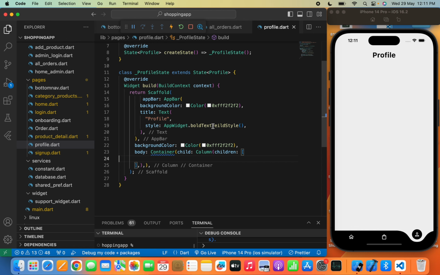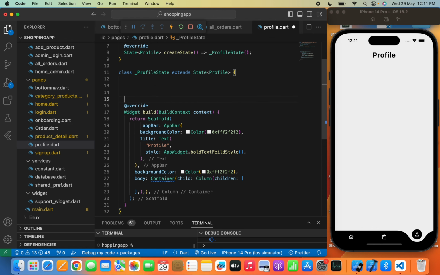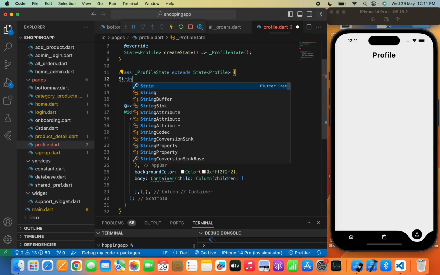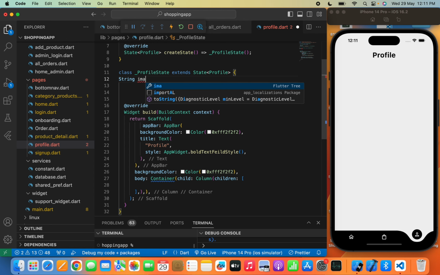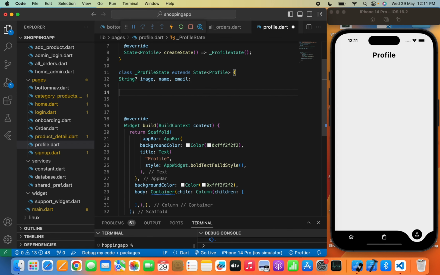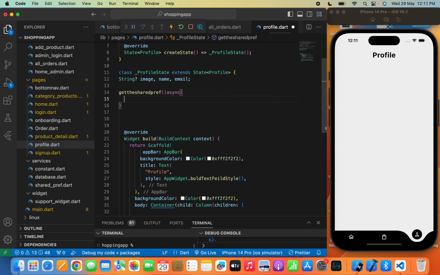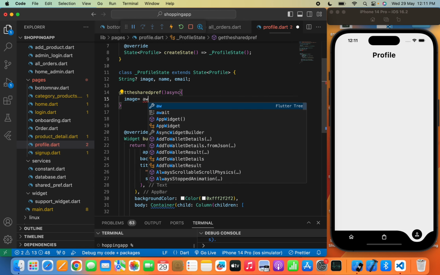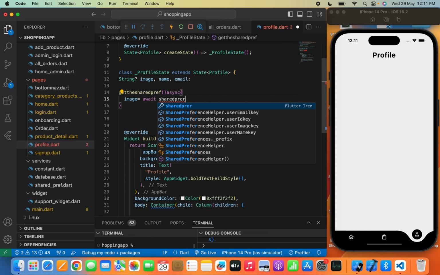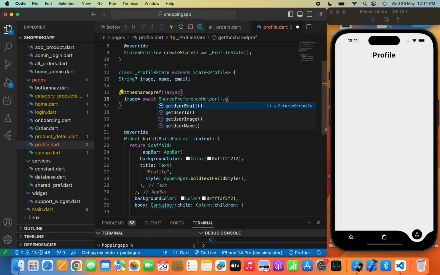Now I will simply use a get shared preference. So first I need to create a string where I'm going to get the image of the user, the name and the email. So we are going to get these three things from the shared preference. Now after this I will call a function named get the shared pref, something like this, and will simply call all the data by using the shared preference. So I will write image await shared preference helper dot get user image.